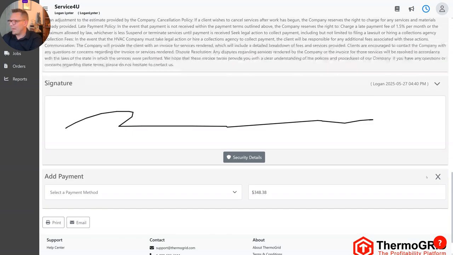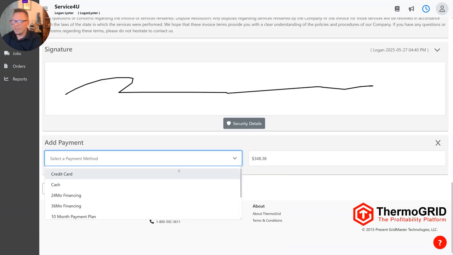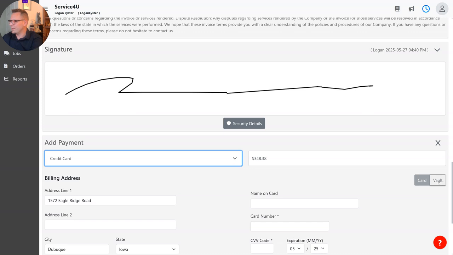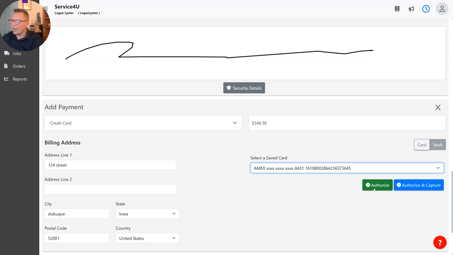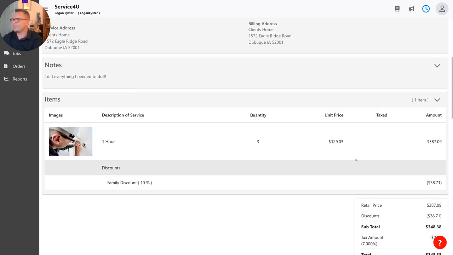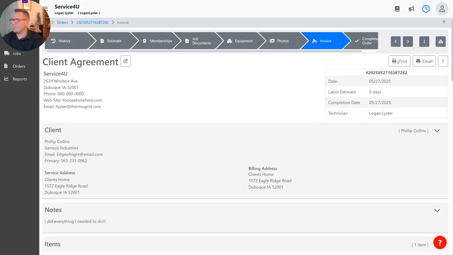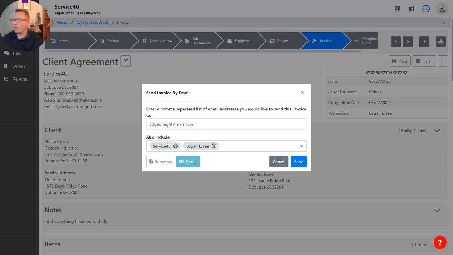Now the client may have a card on file already that we can use, and we can process that here with our vault and select that card on file. Authorizing will only save the information. Authorizing and capturing it will actually save it as well as start the capture process for that dollar amount. You'll typically always want to authorize and capture. If we need to print or email this out, our options are right here. We're always going to send to the client, and we're also going to get it sent to the company as well as the user.